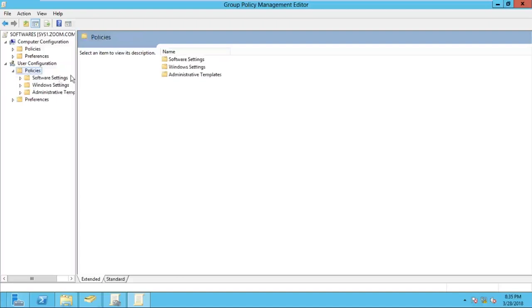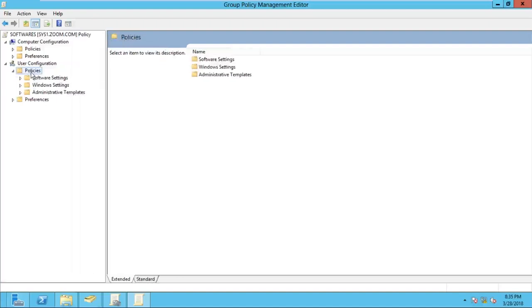Now see here, in policies, what is the first option? You can see on the right side also, left side also. Software settings. So write down, expand the software settings. Once we expand the software settings, in that you can see here we have software installation.